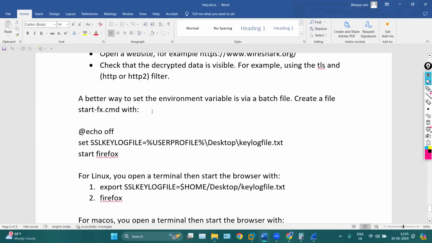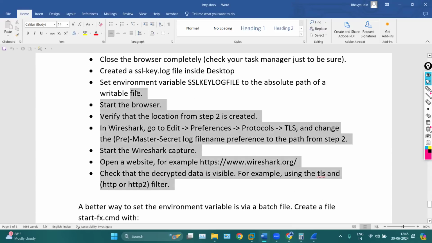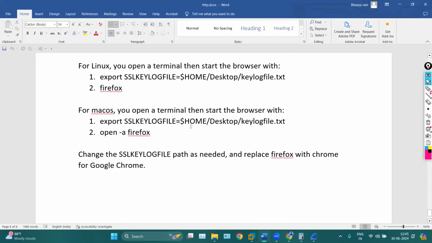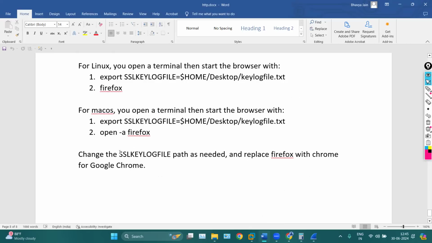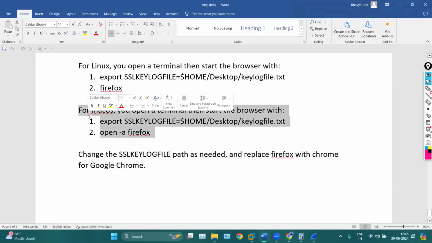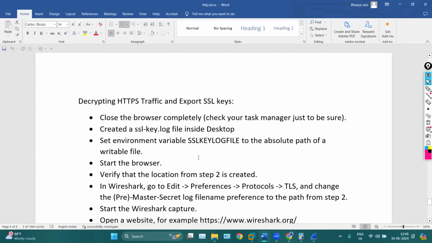But don't try this on Windows, because sometimes it may throw an error. So on Windows, try this manual way only. And on macOS and Linux, use these commands. In Linux, copy this one and just replace your file name with your location and file name, and then start Firefox. In macOS, same steps. Make sure to change the SSL keylog file path and replace Firefox with your own browser, whatever you are using. So this is for macOS, this is for Linux, and this is for Windows.